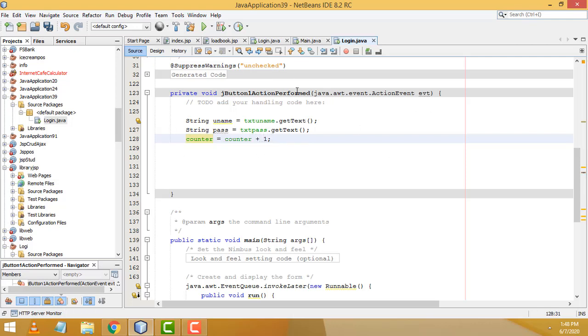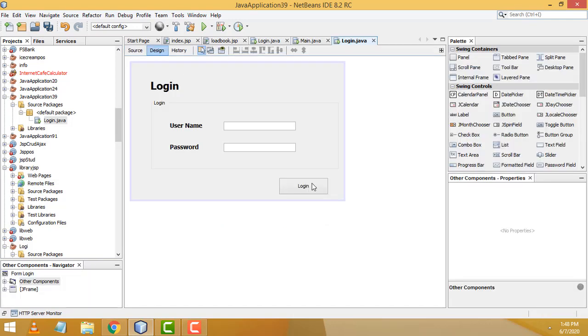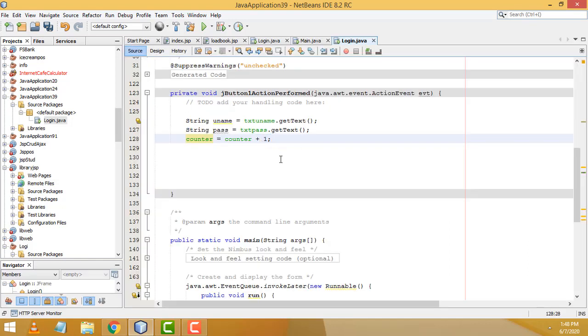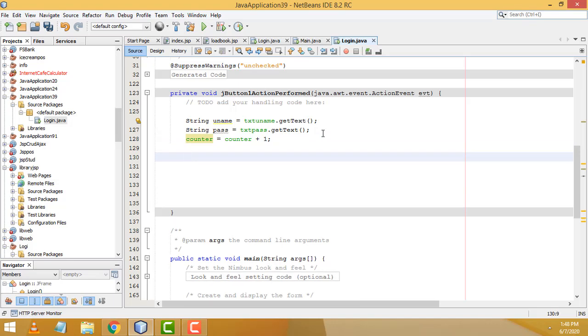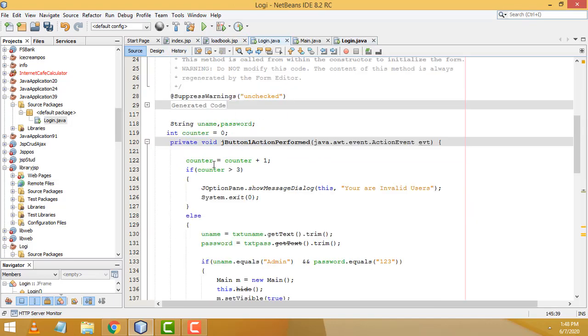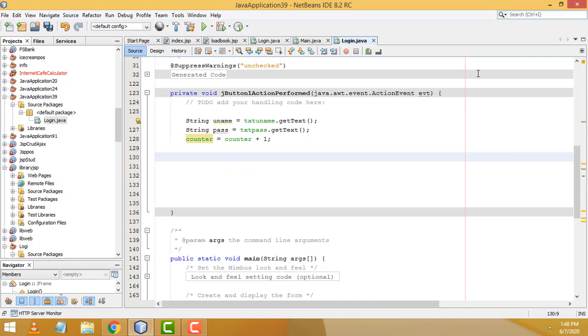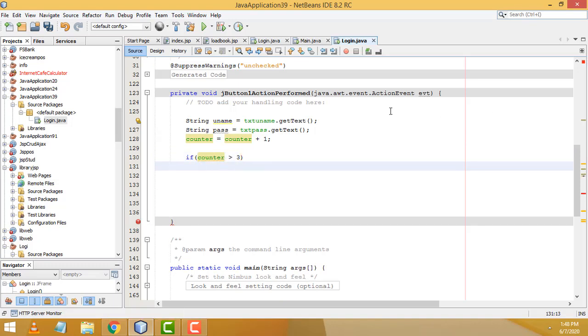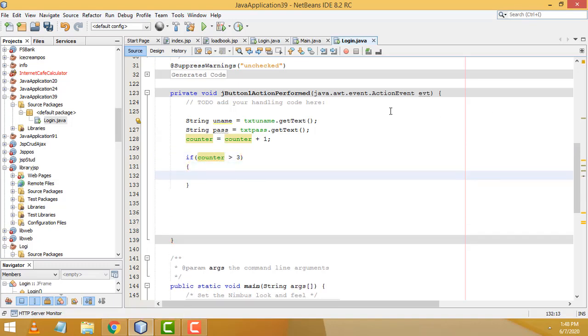If you click the login button, each and every click, the count will be increased by 1, right? Each time you click, the count will be calculated. If the count is more than 3, the program will exit, right? Like this. Okay. Now first we have to check the count. So we have to write if count more than 3. If you attempt more than 3 times, the program must exit.